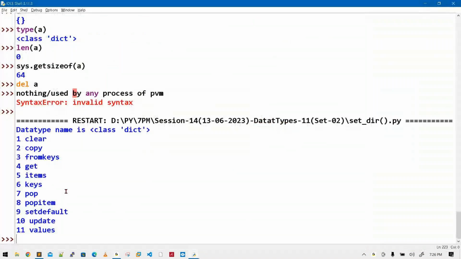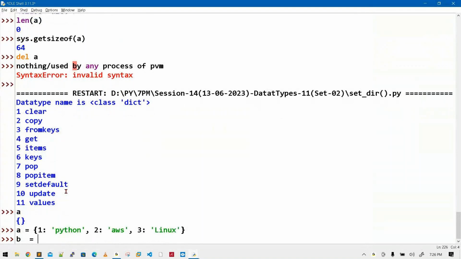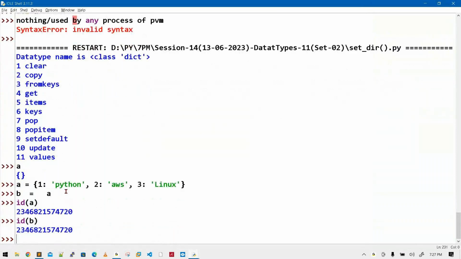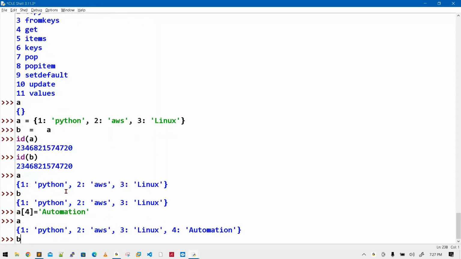Great. I'm creating one more thing. This is one set, one dict. B equal to A. This is a shallow copy with the assignment operator. ID of A, ID of B, A, B. A dot add, one number I'm adding, index number 4. Sir, here I have updated, a doubt. Sir, how did he get these 11 types of update, values, keys, all those things? It's coming. When I'm, what is a dict object here?